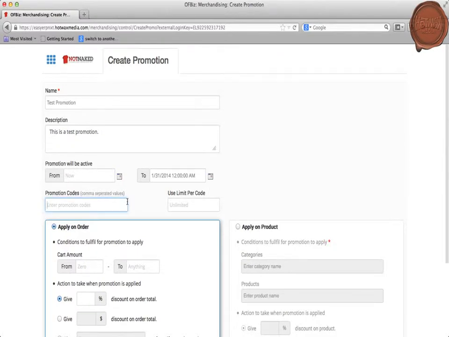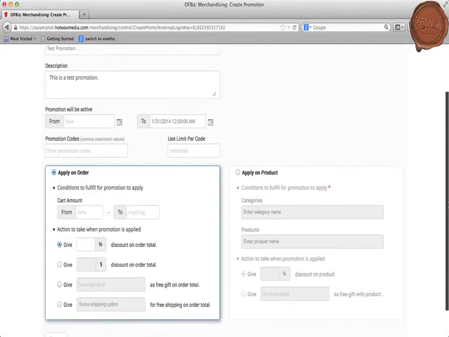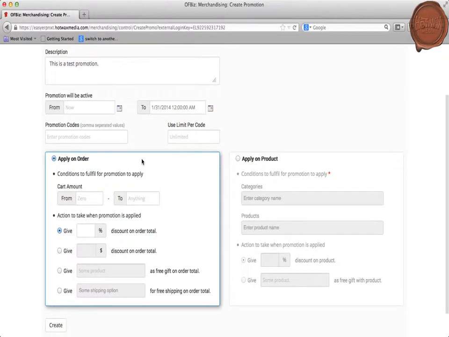In case the catalog manager wants to relate this promotion with codes, he may enter it here and can mention the use limit per code for the promotion. The promotion can be created either on the basis of the order or on product.